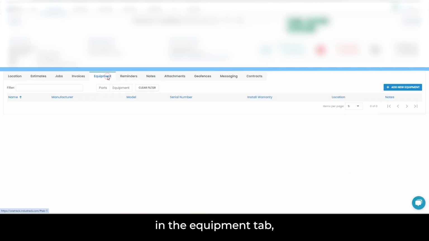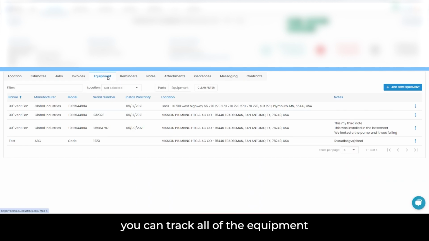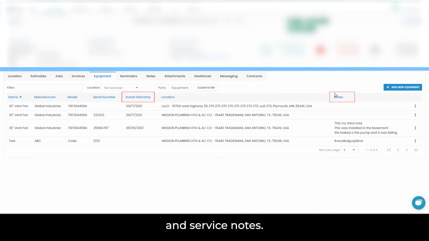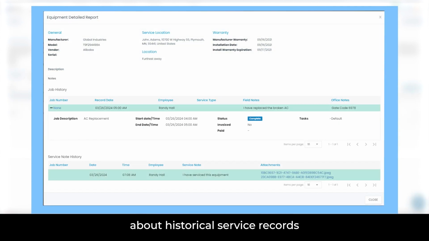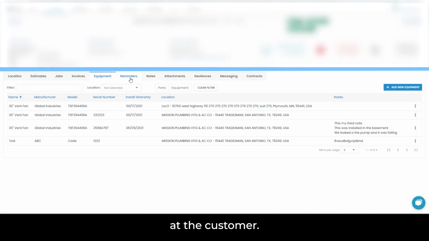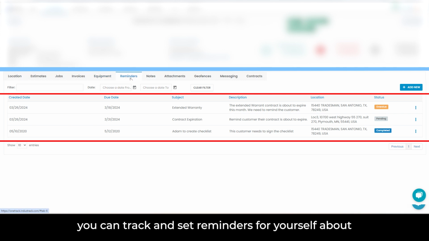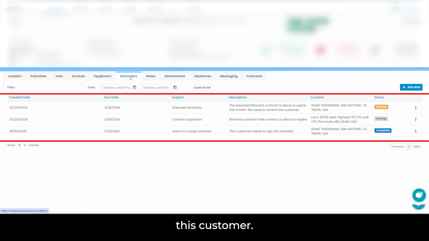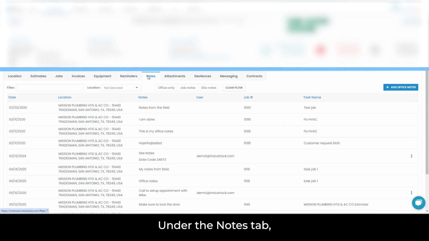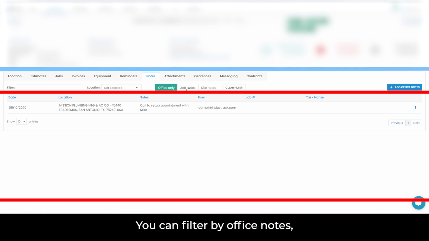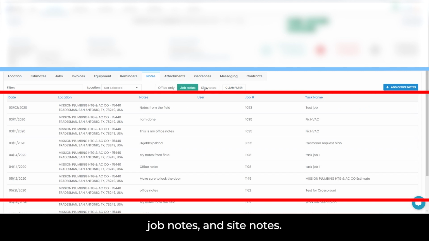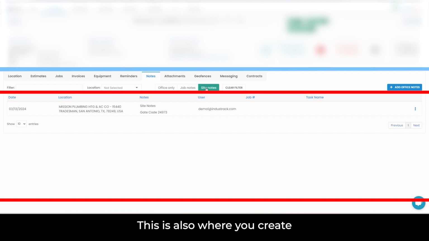In the Equipment tab, you can track all of the equipment installed at the customer, including warranty status and service notes. From here, you can get a report with detailed information about historical service records for each piece of equipment at the customer. In Reminders, you can track and set reminders for yourself about this customer. Under the Notes tab, you can see all notes related to this customer. You can filter by office notes, job notes, and site notes. This is also where you create new office notes and add site notes.